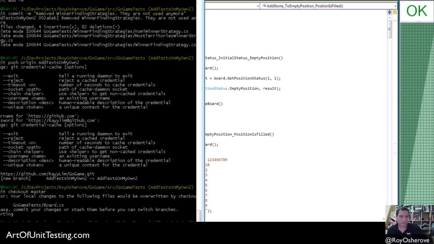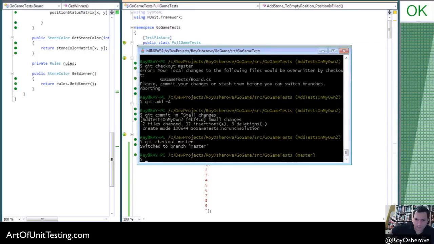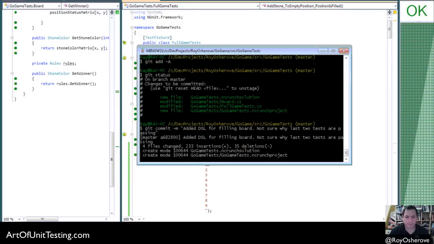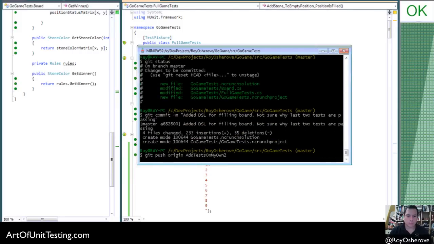Can you do it on screen so viewers can see? Cool. Should I remove the EndCrunch project? I'll just check in for now. Sure. So, add the DSL for playing board. Should I comment about not being sure why tests are passing? Last two tests are passing. Yeah, cool. Alright, very cool. Okay. Where's my push? There you go.